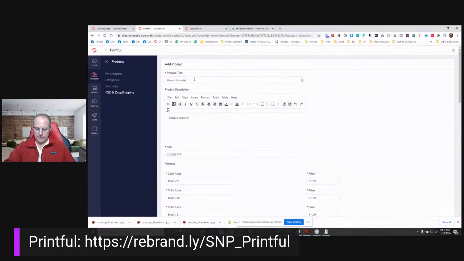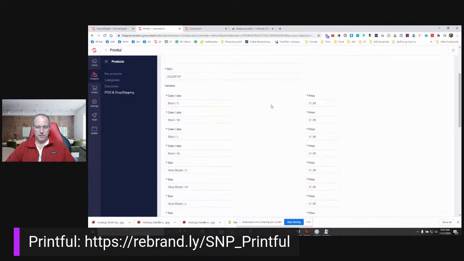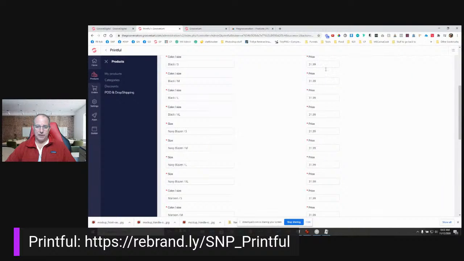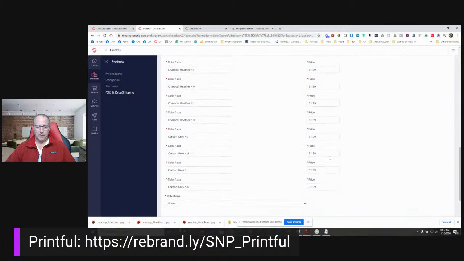And the same exact thing here. So we're going to say Groove Funnel unisex hoodie. Keep the description the same. And obviously you can change these up to whatever you want. Again, all the variants here, you're not going to have any options to change in here. You can change all the prices you want to whatever you wish here.